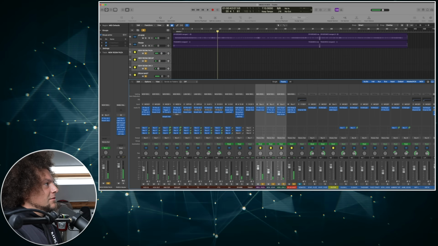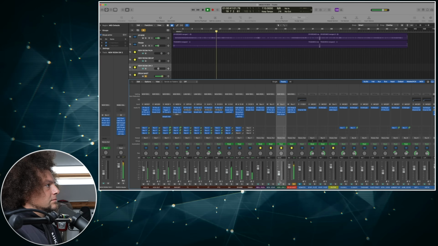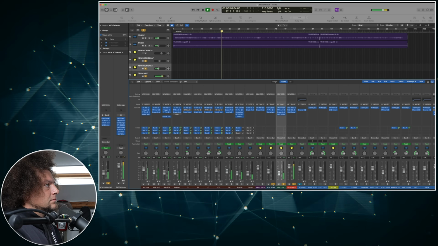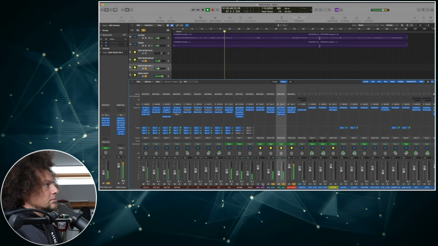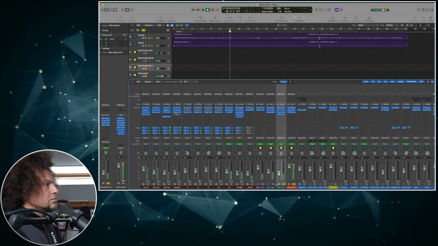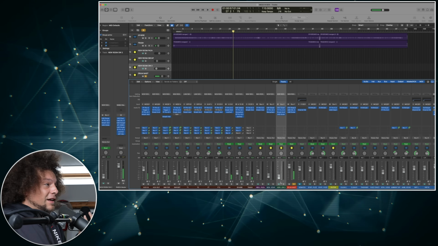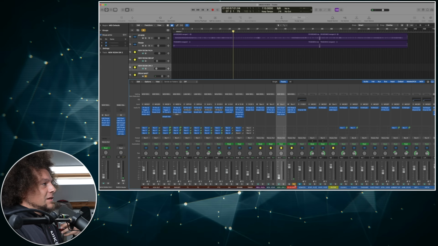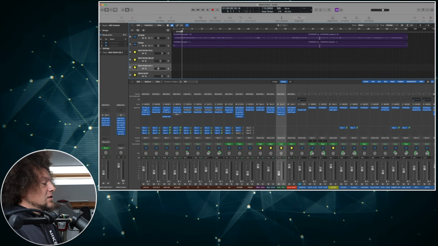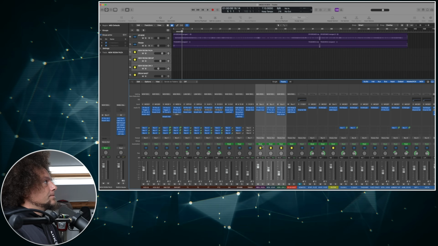Now, if I mute these three, you can hear how much life and power and punch that it adds to the mix of the drums in isolation. Now, if I play it within the song and I'll mute these three, you'll just hear how much difference it makes.